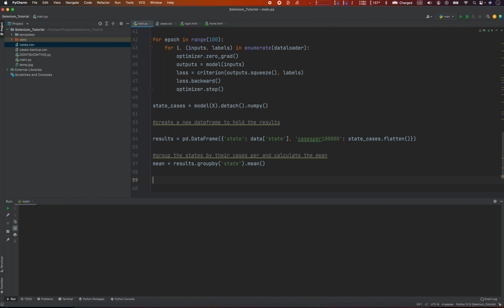Where was I? And then we're gonna define high_risk_states equals mean of mean cases per 100,000 greater than the mean of cases per 100,000 dot mean.